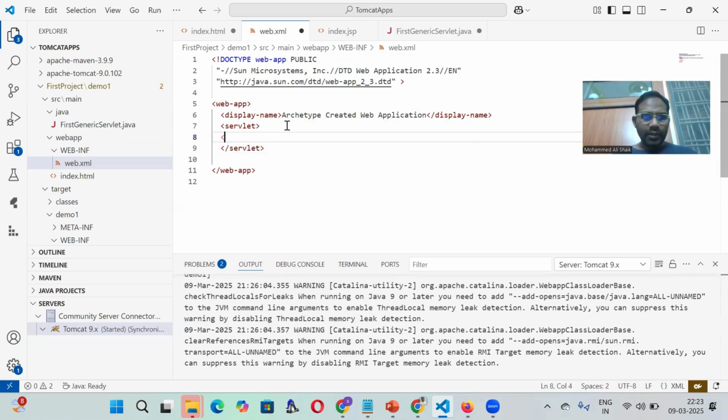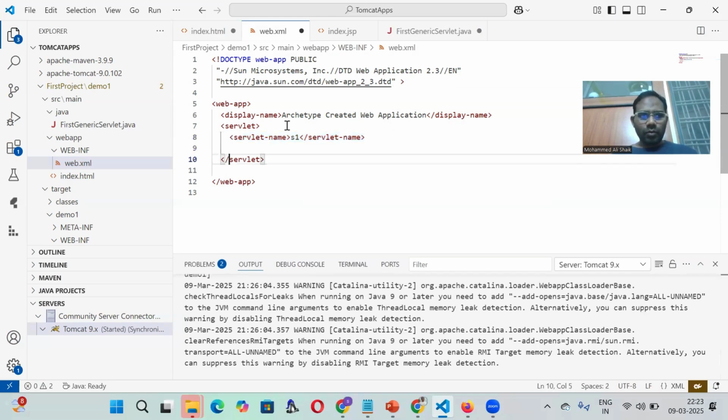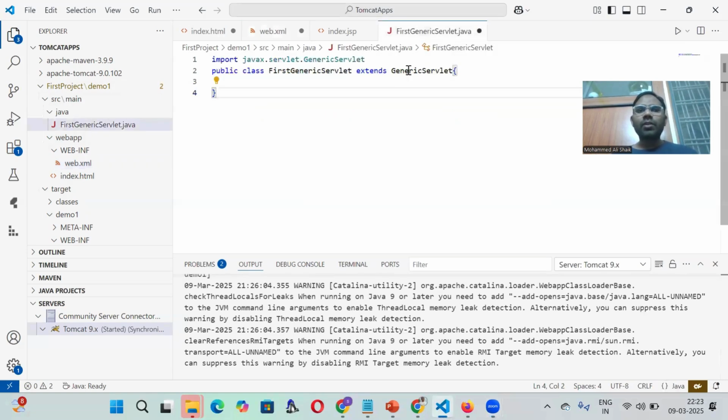So let us write servlet-name. Say I'm going to give S1. You can give any name. Then the closing servlet-name. So in the servlet tag, we are writing the servlet-name tag. Okay. So we have a class. So which class we have here? Demo class. So here FirstGenericServlet.java is there. When we compile this program, it is going to give us the FirstGenericServlet.class file.